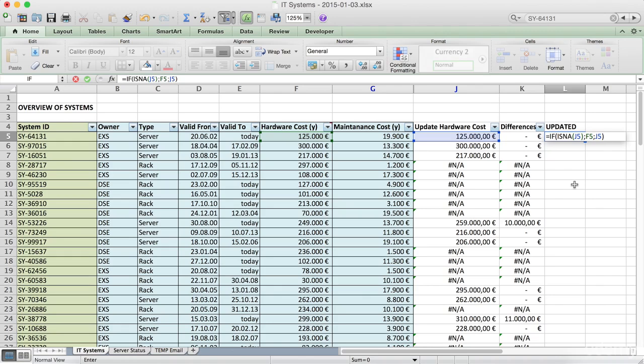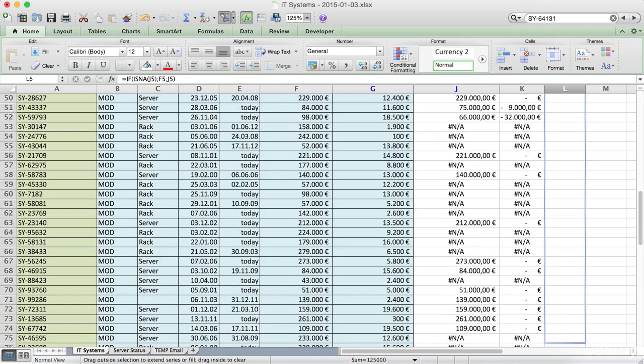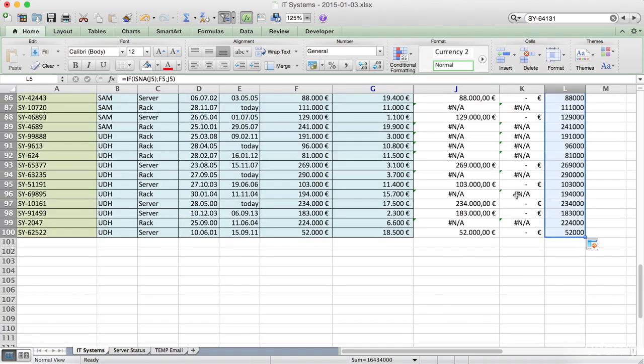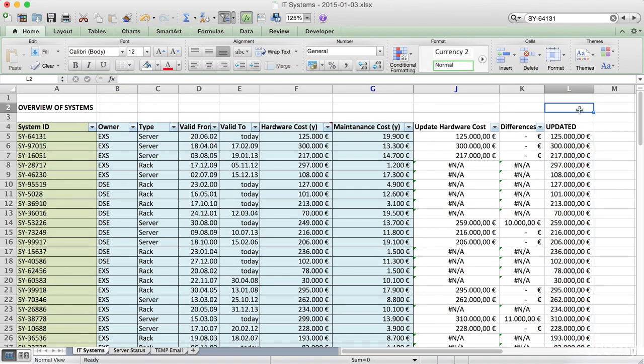So if I do this now, and I drag it down, the result will be a very nice and comprehensive resulting row where you have no NAs anymore, because this NA means I didn't find it, so I just take the old value. If I do find it, I take the new value. You can check it here. If you have here the 10,000, it takes the new value and not the old value.